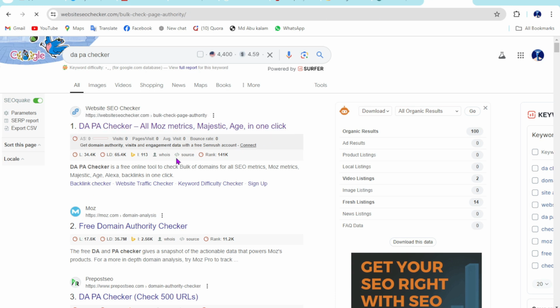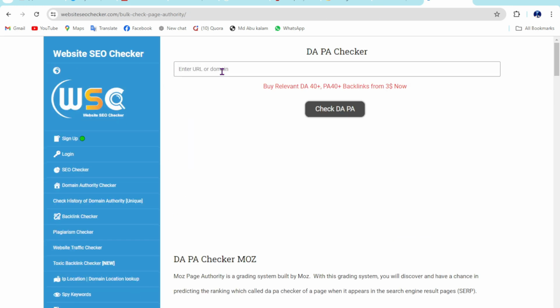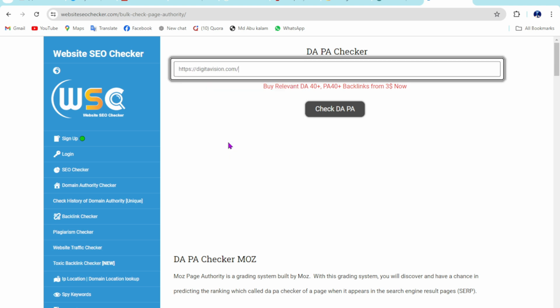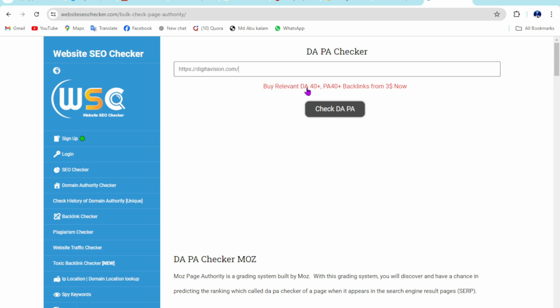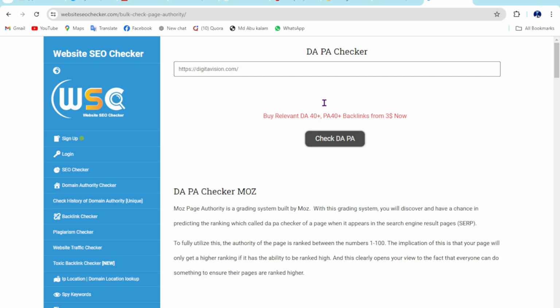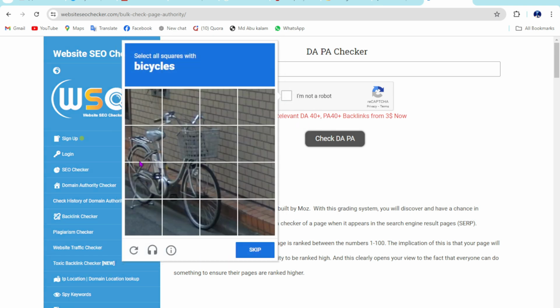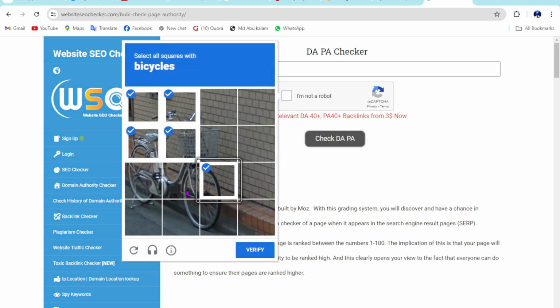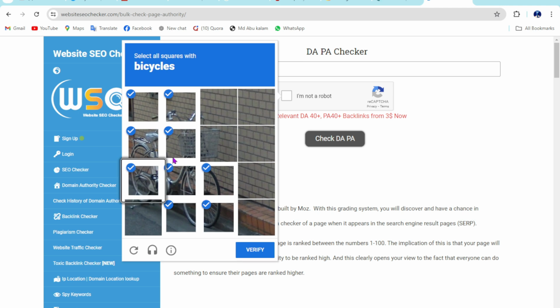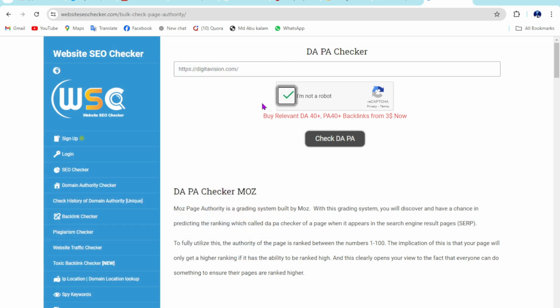You can choose any website. Here are lots of free websites available. Just enter your domain address, then wait a few seconds because I need to verify I'm not a robot. Okay, I click on the bicycle, then verify. Okay, it's already done.